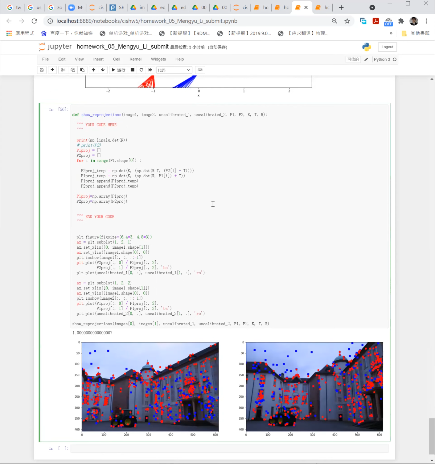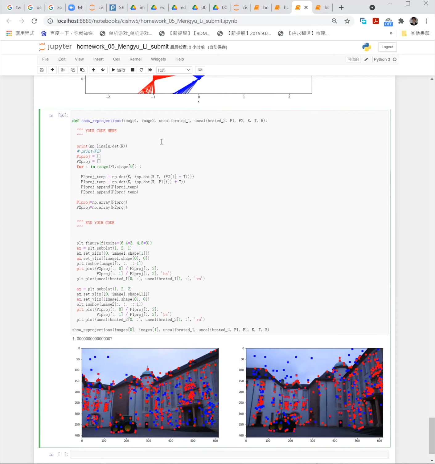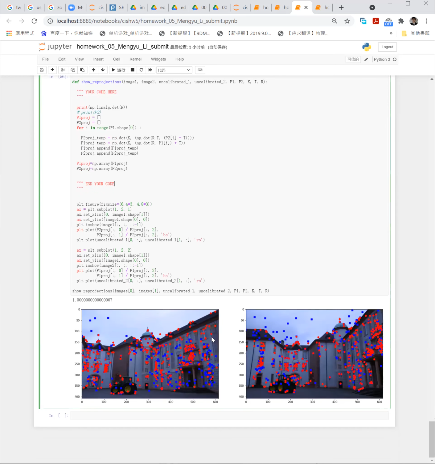The last function is show reprojections. Show reprojections compares the image points in a given camera to the reprojections of image points from the other camera. And as you can see here, other than some noise points on the sky, the majority of the reprojection points lie on the similar corresponding area in the image, which is as expected.